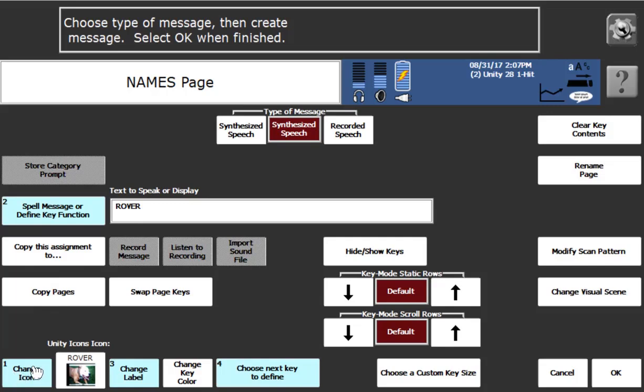You can see number 1, I call it a programming triangle. Number 1 is change icon. Number 2 is spell message. And number 3 is change the label. So I am going to go in here and spell the message.